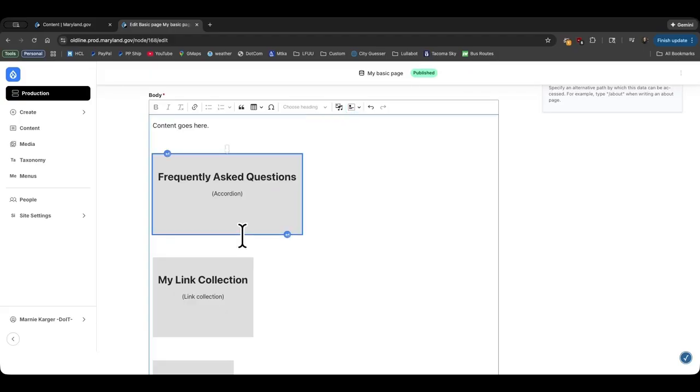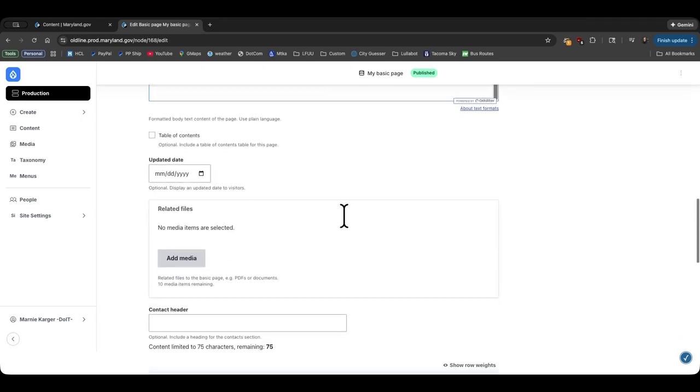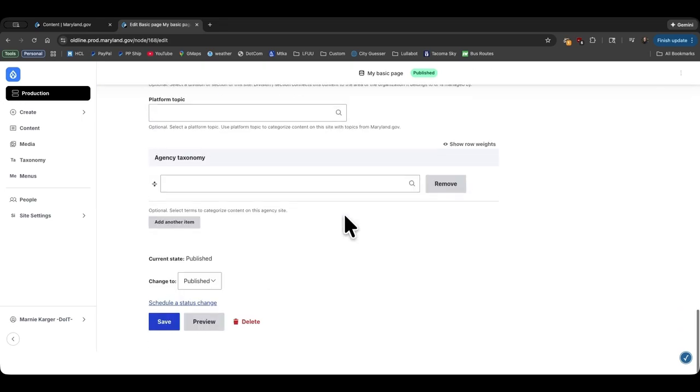Selecting elsewhere in the body field will de-highlight the box. When you hover over the box, the outline will turn yellow, and selecting either of the small return icons will add a space either above or below your accordion. You can also select the accordion box and then use your keyboard or other controls to delete it. Once you're happy with the placement of your accordion, scroll down to the bottom of the page and select Save to save your work.